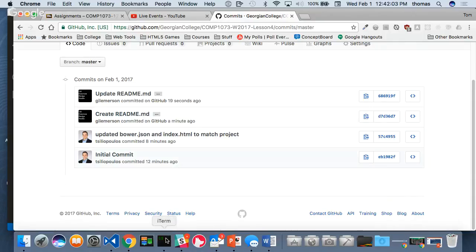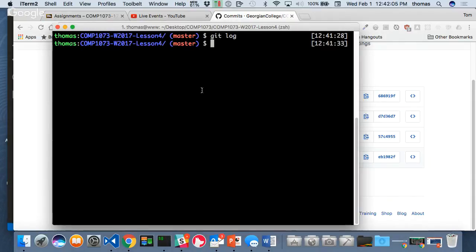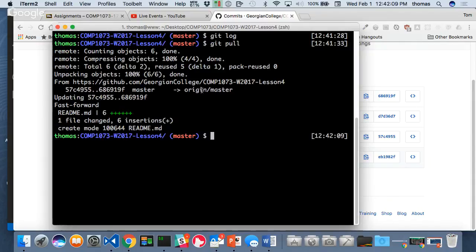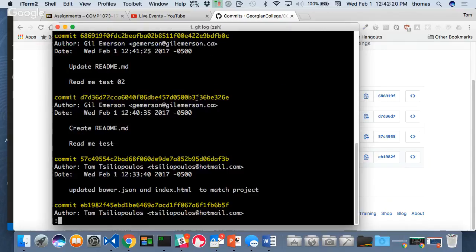So what I need to do locally, if I want to catch up with you guys, is git pull. What git pull does is it pulls down not just the file, readme.md, but also the commits. So now when I do a git log, I have those commits. And that's how we work.